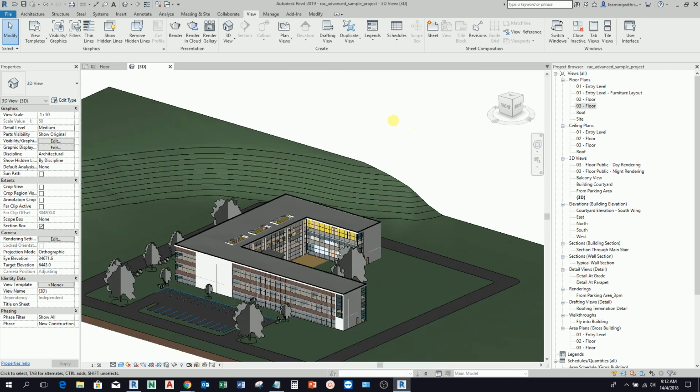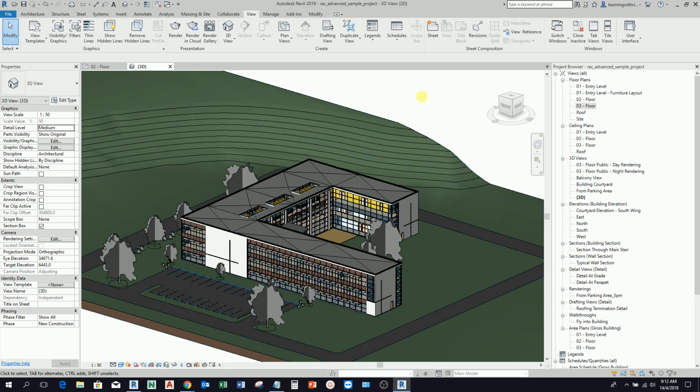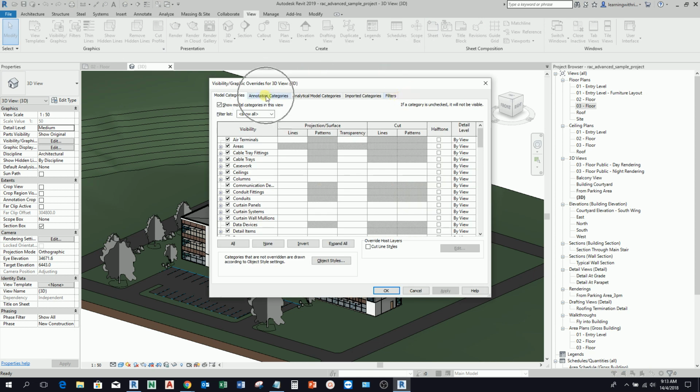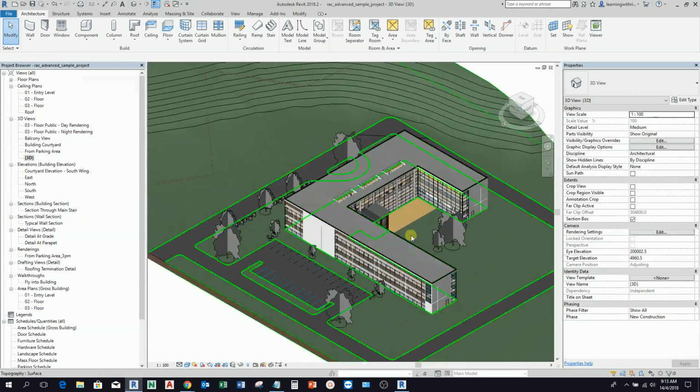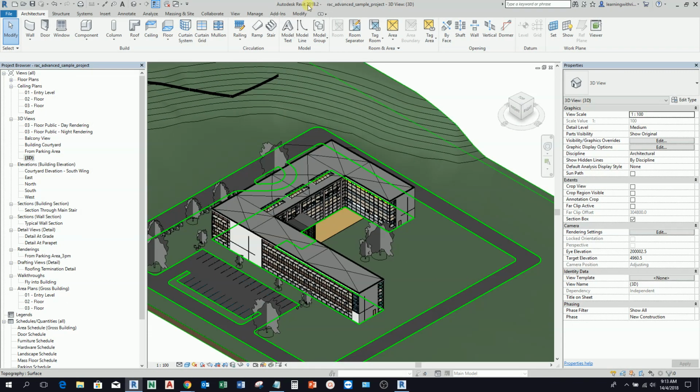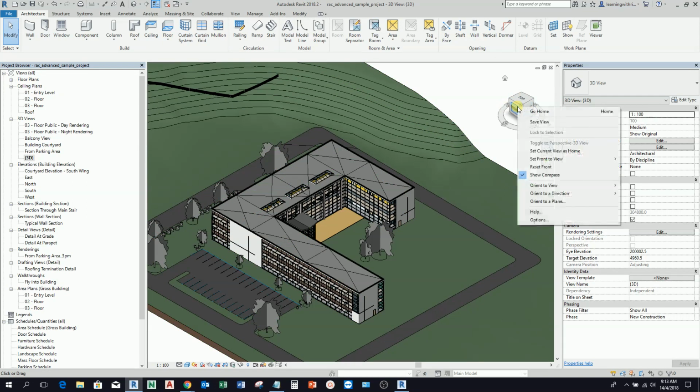Another thing is in the 3D view. If I go to Visibility/Graphic Overrides, VV, and then go to the annotation categories, and look for Levels, this is another new feature in 2019. In 2018, which I have opened in my project here, there's no perspective. If I right click here, there's no perspective. That is a new feature in 2019. So I'm using 2018 now.